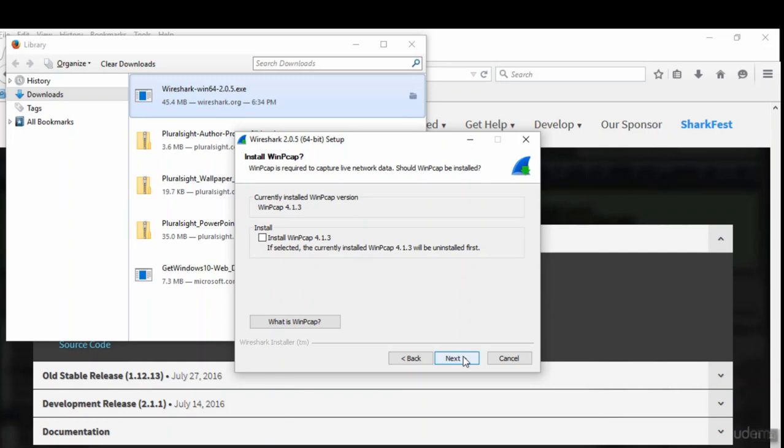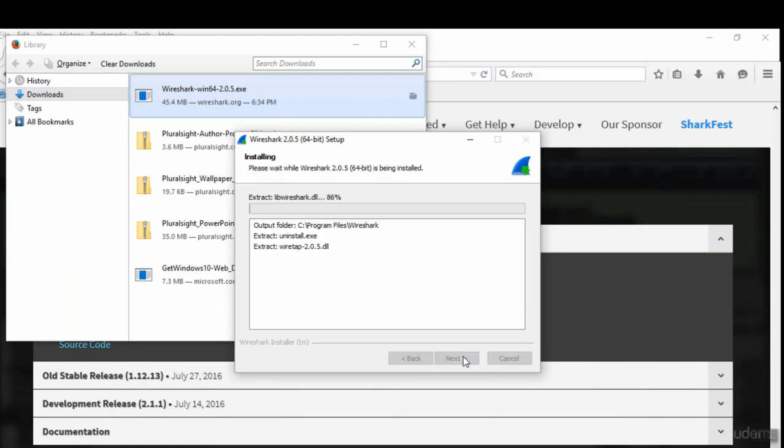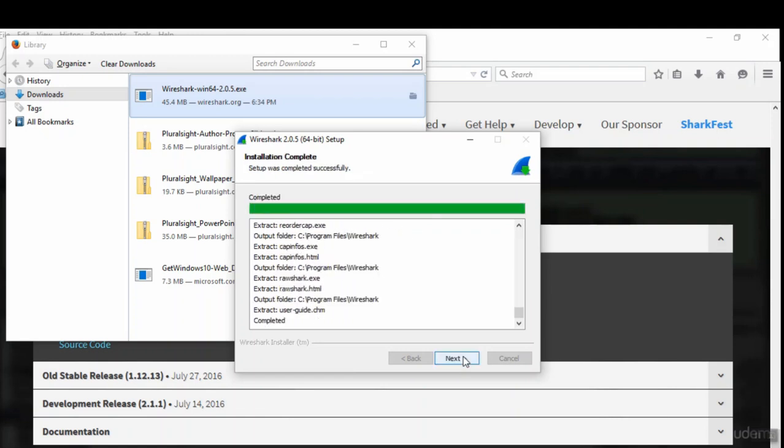Now you might actually have to install WinPCAP if you never installed it before. And install USBCap, all those types of things. This is nothing we're going to do because we're not actually doing any USBCap traffic. So again, just accept the defaults and click Install. And that's pretty much the process of installing Wireshark. And now it will install.